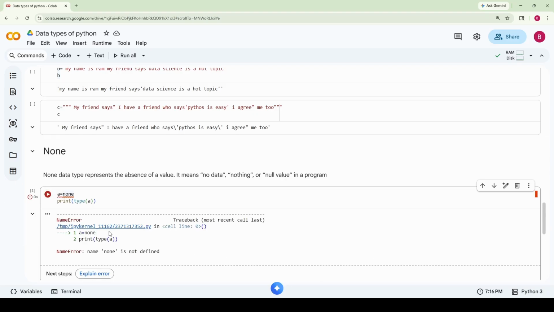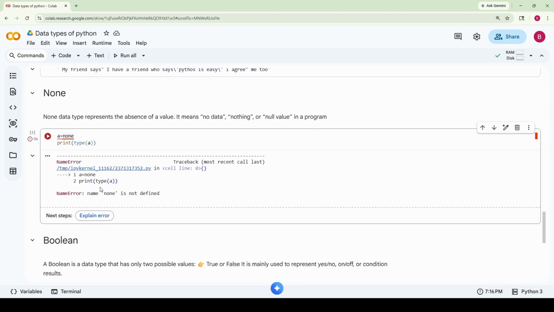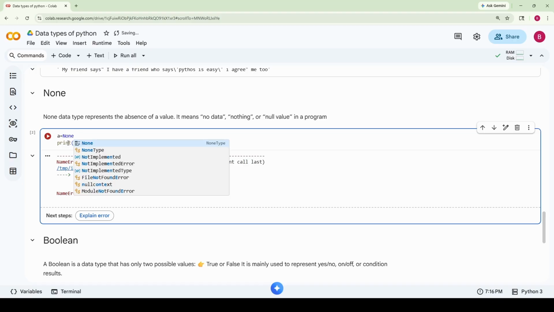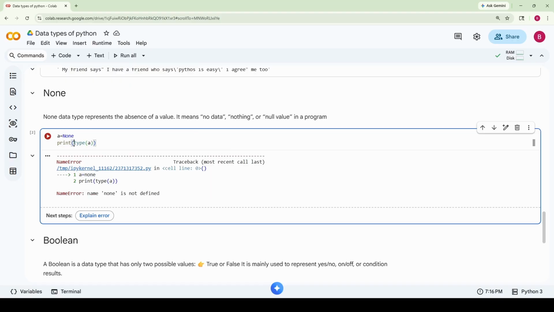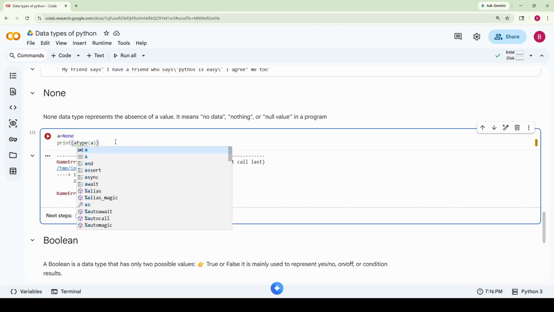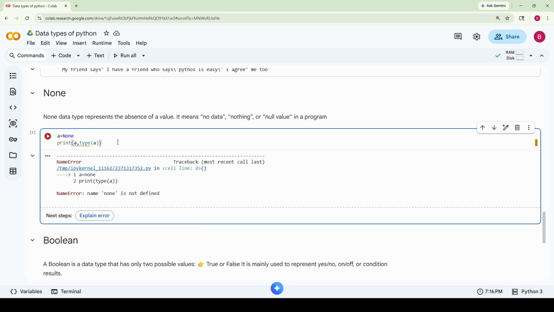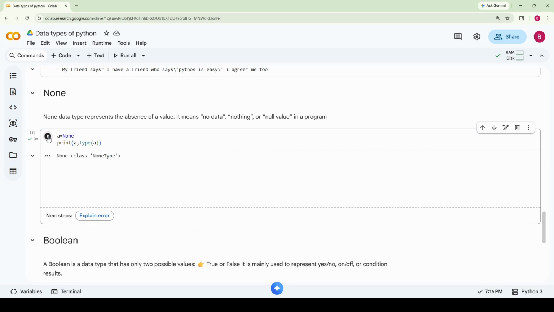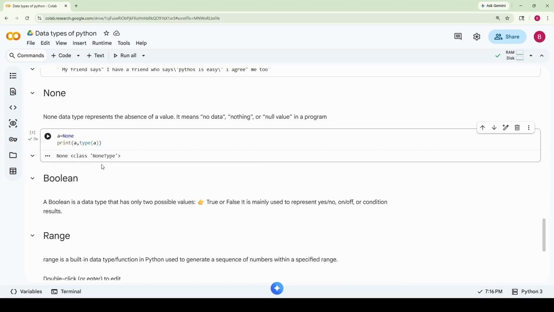Yes, so it's giving you an error because it's case sensitive. So the right one should be, the first n should be in capital, None, and we will print the value of a as well as the type of that value. So this time the value is None and the data type is NoneType.